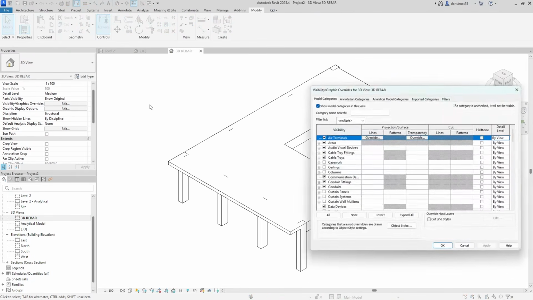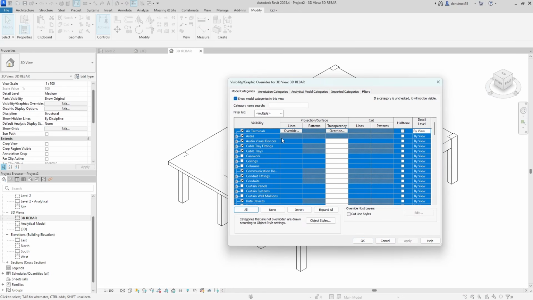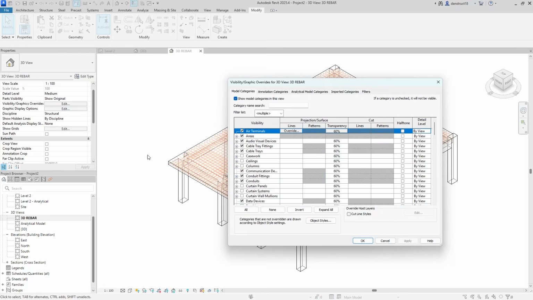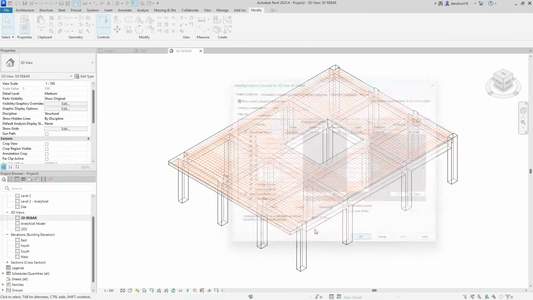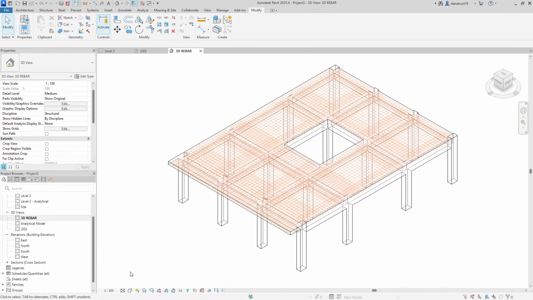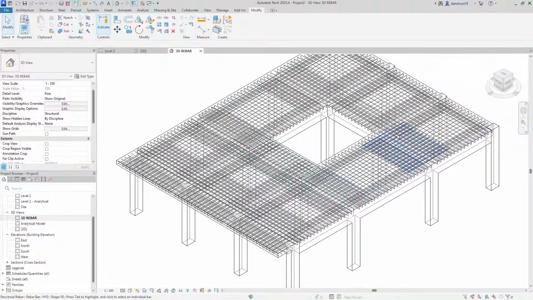I'll come to visibility graphics overrides and under model categories, I'm just going to click on all and then click on transparency and I'll set this here to a value of, let's say 60. Yeah, 60 is okay. I'll apply and you can see all the reinforcements inside the physical elements. Then I'll search for Rebar. Then I'll clear the overrides for the transparency. I'll click on apply and okay. Now we have a dedicated view for seeing the reinforcements. I'll set this here to fine for the visual style so we can see the reinforcements much better. There we go.